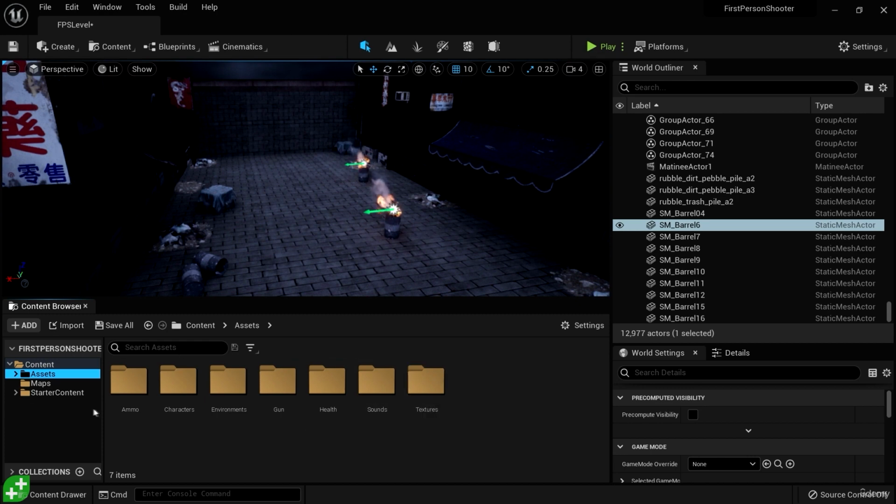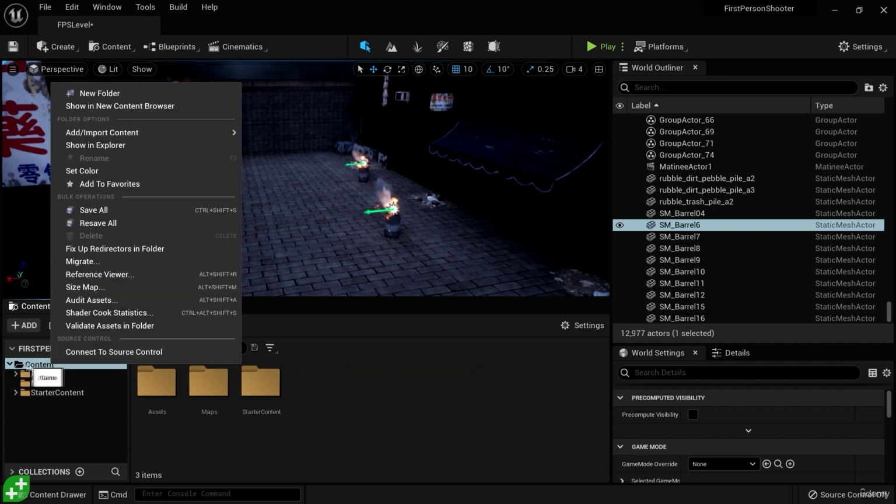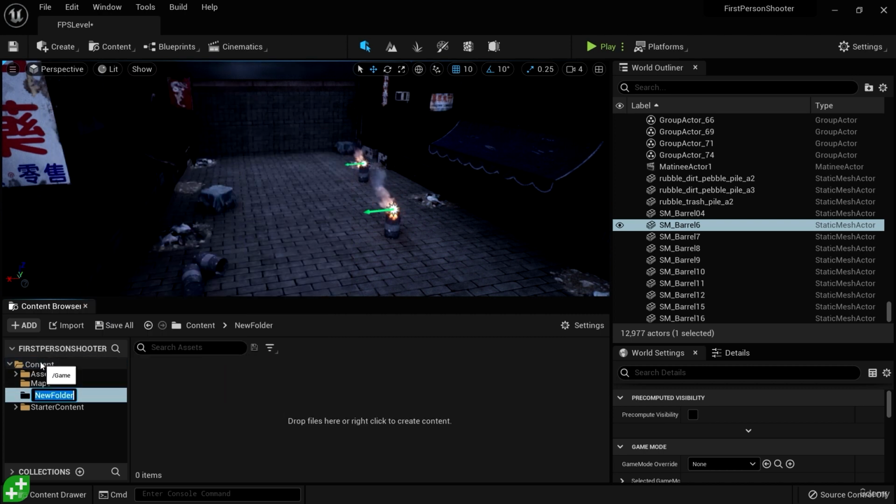Now here in the content browser, I have this content folder, and everything we create in this game will be in the content folder. But we can create new folders to keep things organized. I'm going to right-click on the content folder and select New Folder. Now I have a new folder directly inside the content folder, and we'll place all of our new blueprints in this folder. So I'm going to call this folder Blueprints.